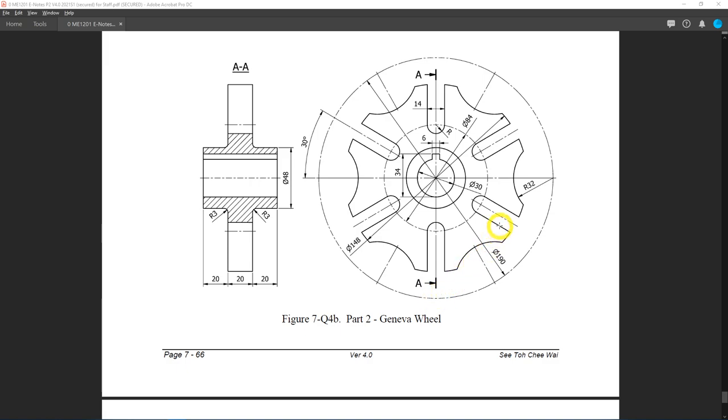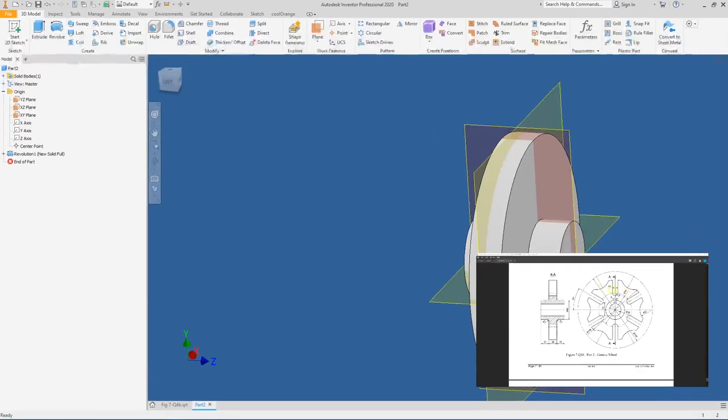Okay, so to do so, let's start with the slot first. It has a width of 14 mm. And the bottom circle here is constrained by the bigger diameter of diameter 84. Okay, let's start with this first. So let's head over to Inventor.